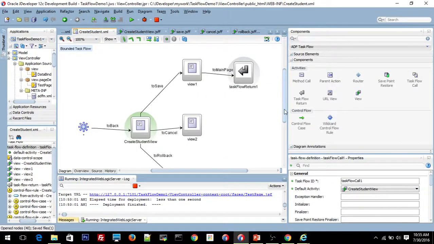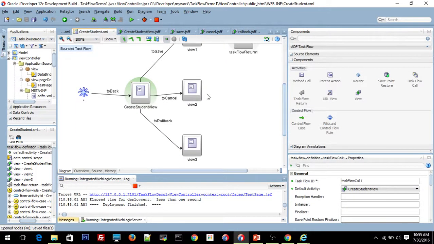So instead of having multiple back outcomes here from view 2, from cancel.jsff and from rollback.jsff, I am using the wildcard control flow rule to facilitate the back button feature here. So once anyone gives the action back to this outcome, it will take you to this create student view. So here we have covered the wildcard control flow rule also.